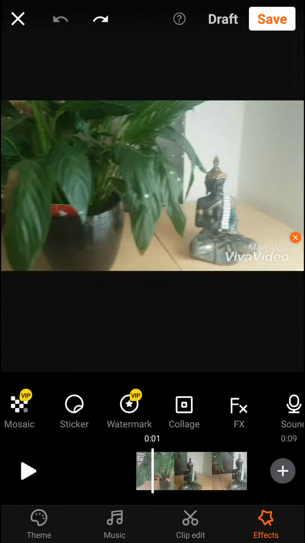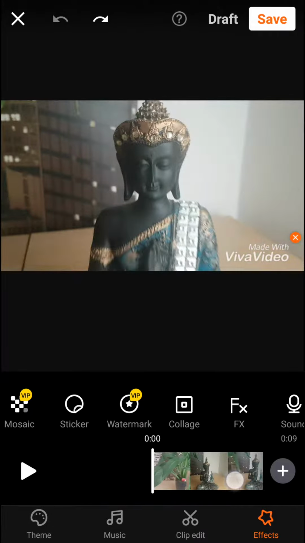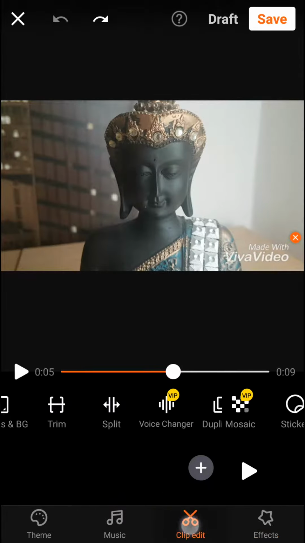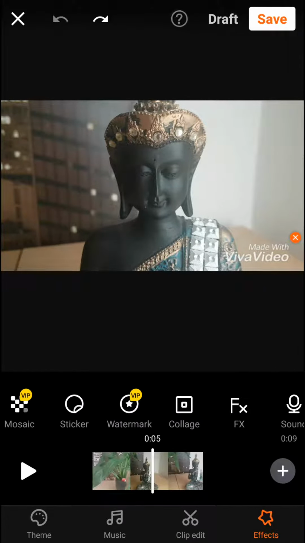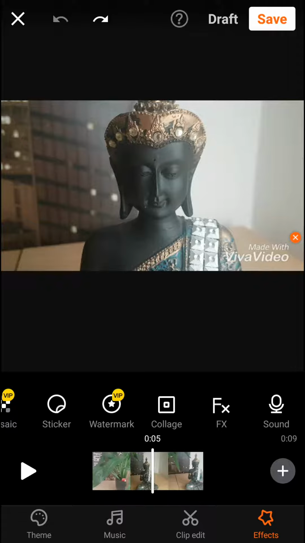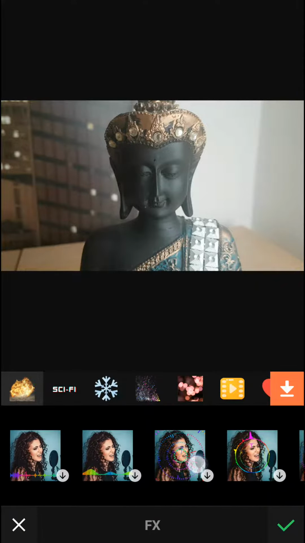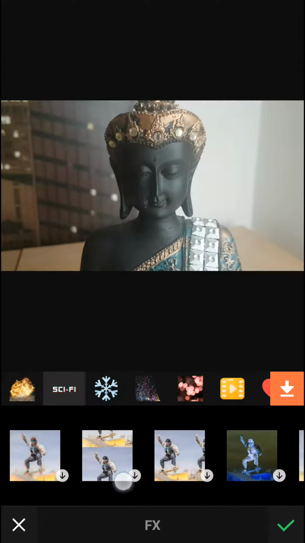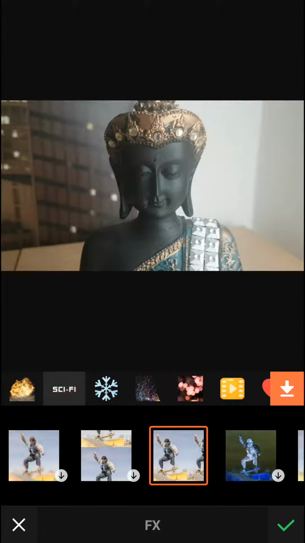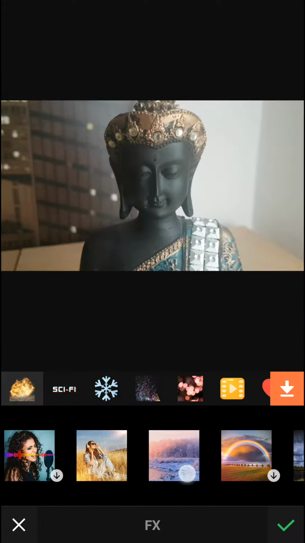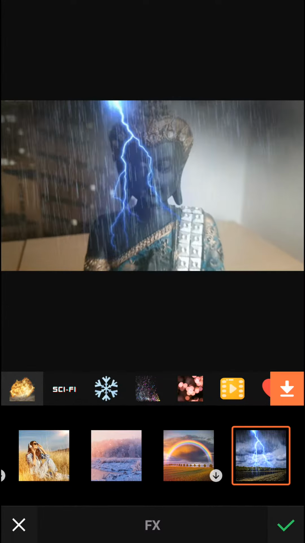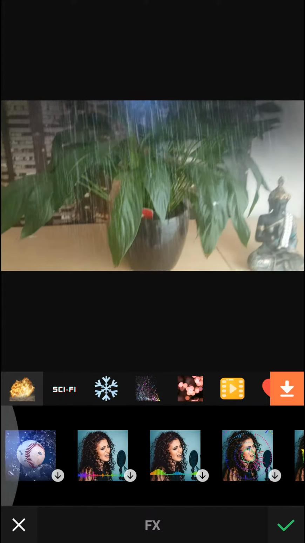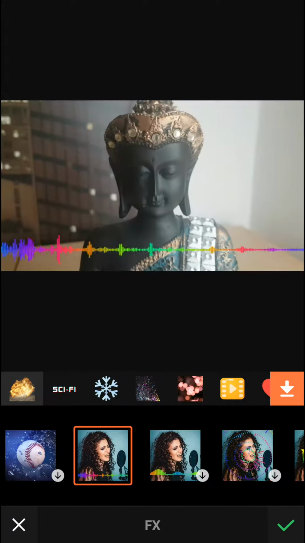In this video, you will learn how you can add video effects to your video in VivaVideo. So all you want to do is just go to Effect, then click on FX, and now you want to click on Sci-Fi, and I don't know, use this one, or even use this one, which is really cool, or even this one.